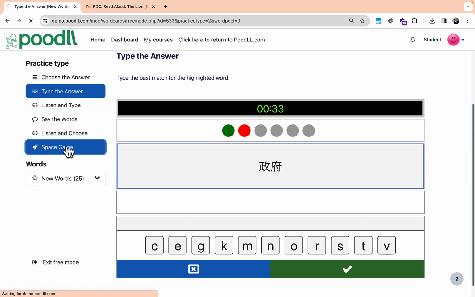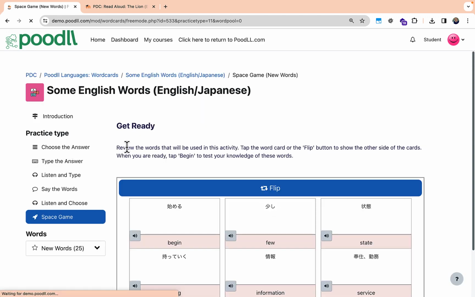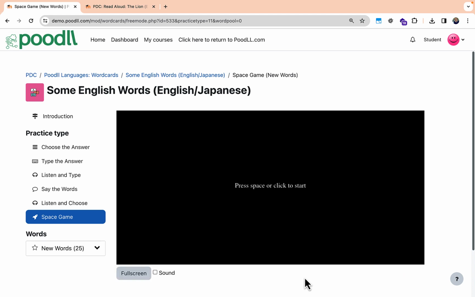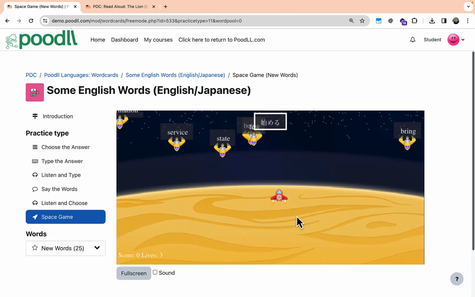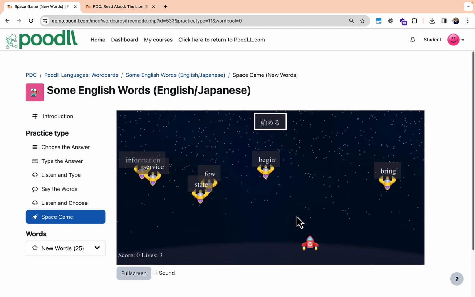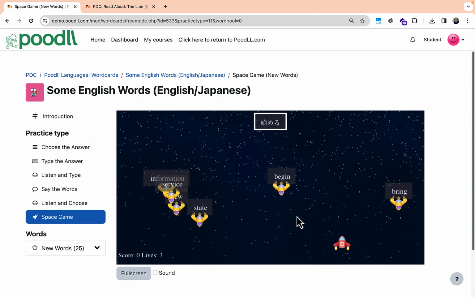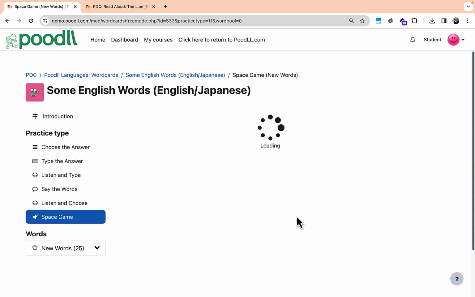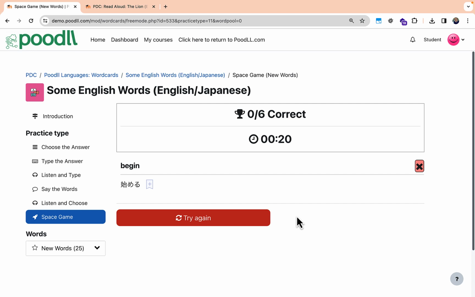There's even a little space game here which kids love. Quick look at that. And they get to shoot the correct definition of the word. So in this case, the word is hajimeru, which is begin. So they're looking for the word begin in English, and there it is there. And I didn't get that. I died before I got there.